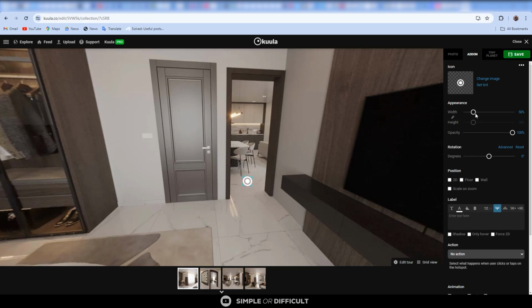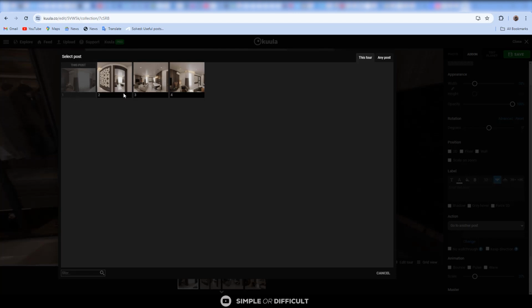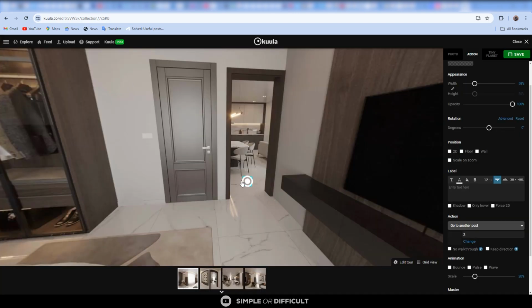You can make this big, you can make it small. So I'm going to just leave it like this. And then I'm just going to come down here in the action to select what is going to happen. So I will click on this no action and then go to another post. All right, so I will select this. So when I click on that, it opens up that space.